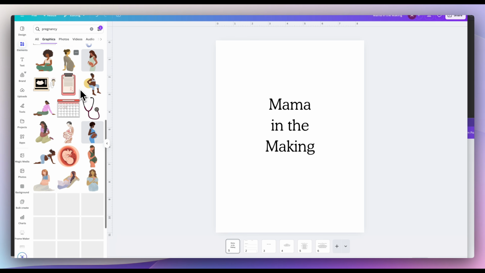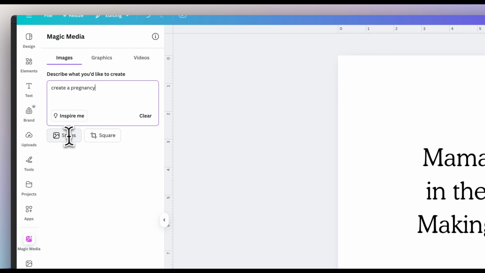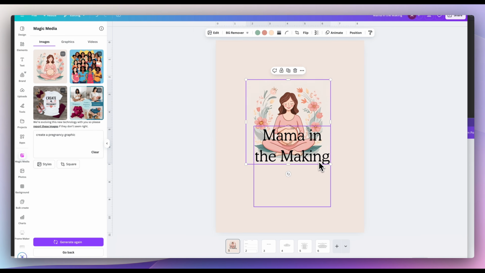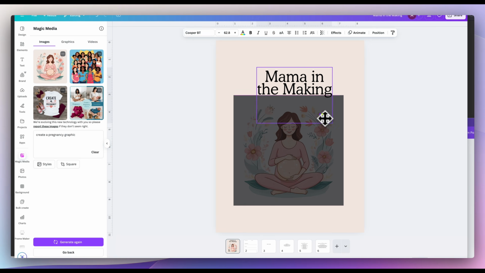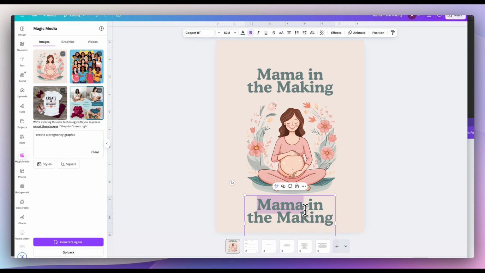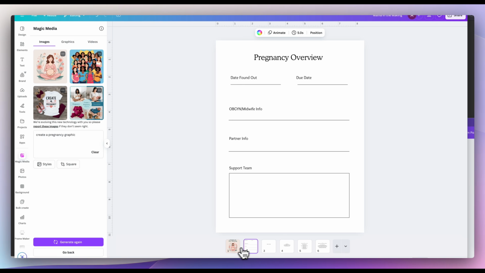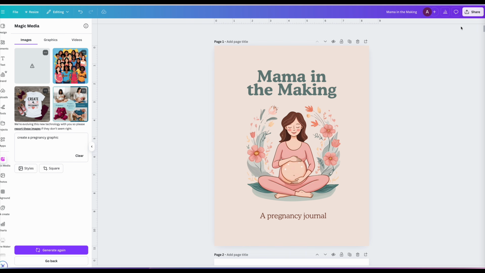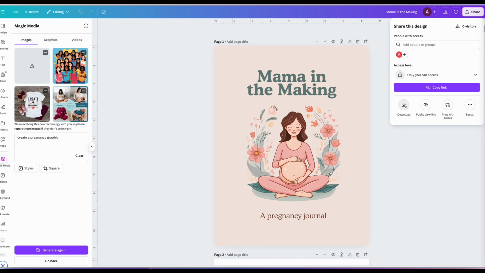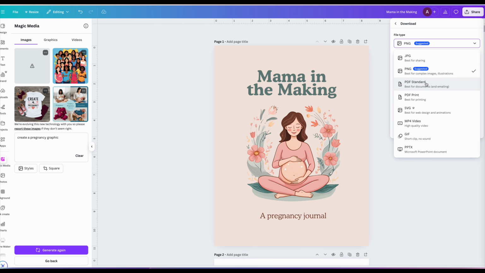I look for simple graphics, but mostly I like to create a custom AI graphic using Magic Media. I was able to generate this unique graphic, and I'm also going to match the background to the color of the graphic, then update the font, color, and size. Once you're done, go to Share, then Download, then select PDF Standard.